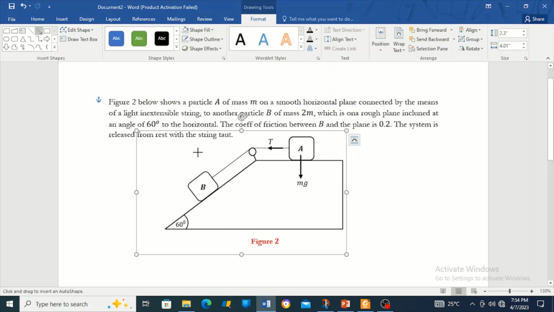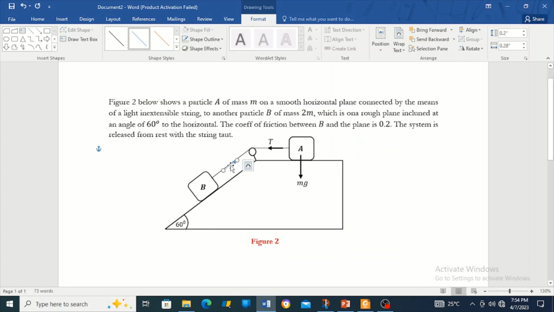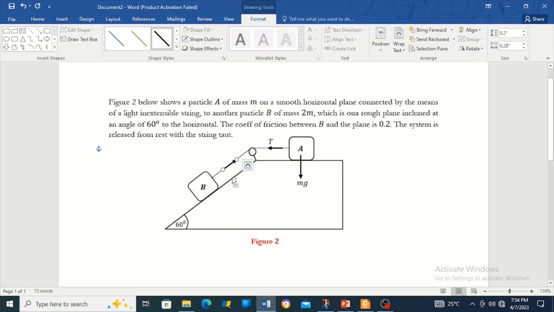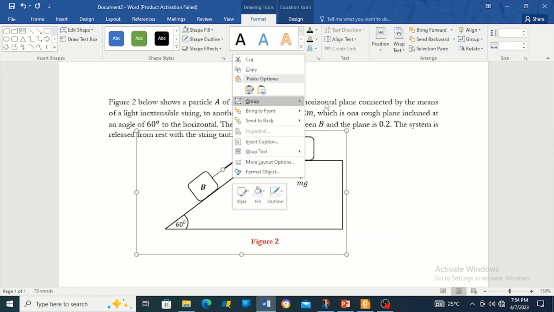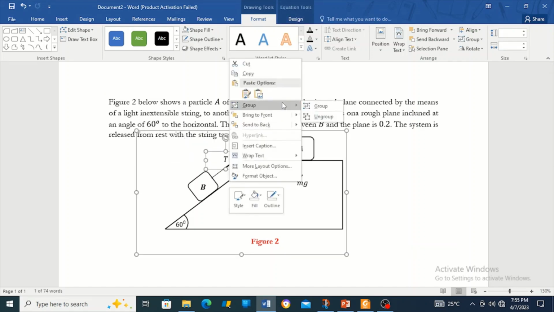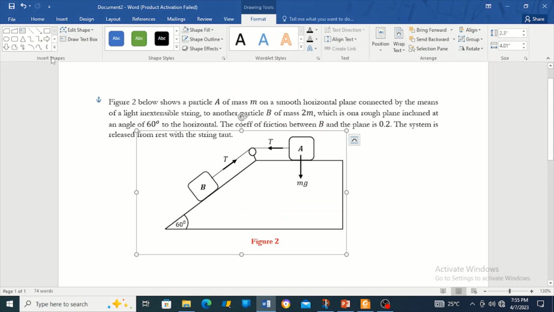Now also the tensional force here is acting towards the pulley, so I need to put it on the pulley, and then I try to also bold it, and then I group. Then I can just copy this T and paste, and then I bring it closer here, and then I group it with this.